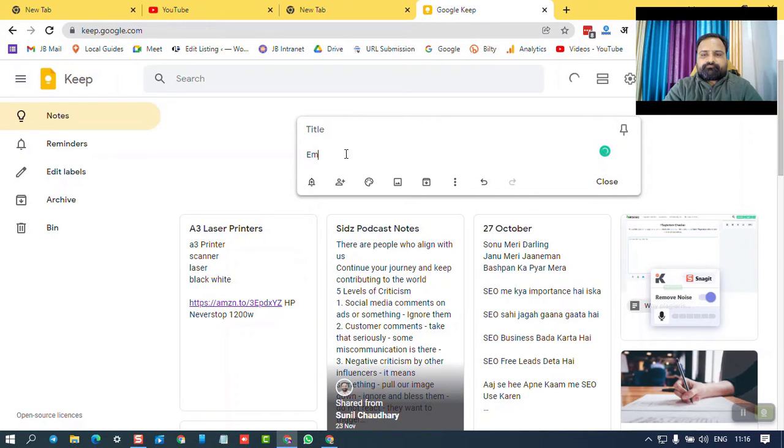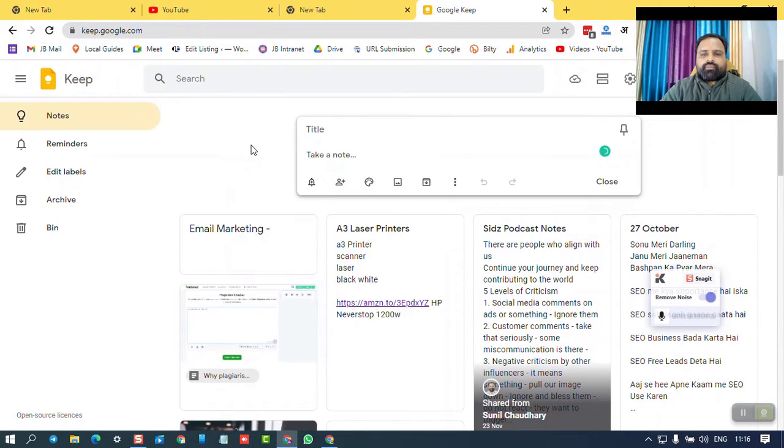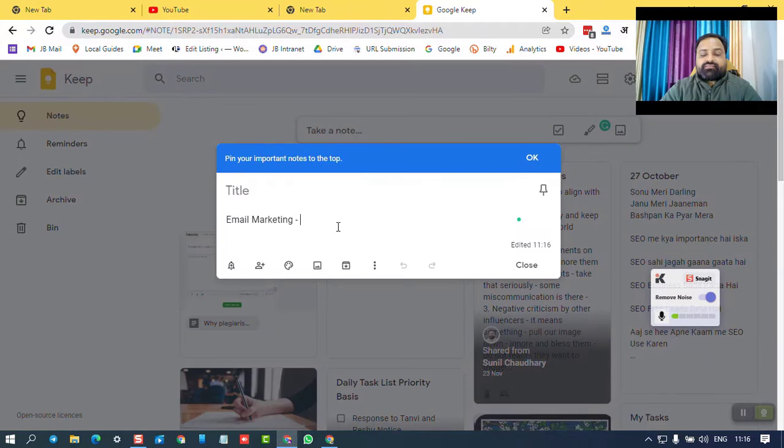Email marketing has cost per thousand users. You have to pay something. Then 1 lakh people, it is going to be very costly. Big hole in your pocket, right?